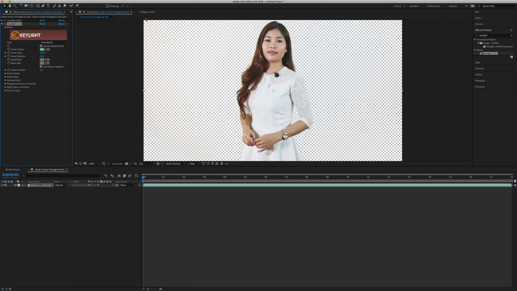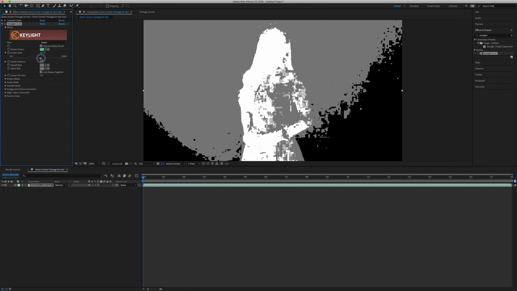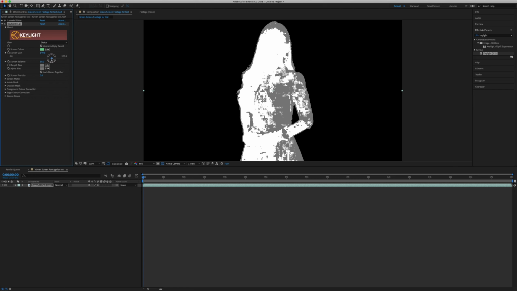And what it's showing us right now is the final result. So I'm going to go to this View dropdown and go to Status. Status is helpful for actually seeing what's happening. So basically our goal is to get our figure white, and then our background, what we're trying to key out, black in this process. So we're going to play with the screen gain, usually turning the screen gain up.